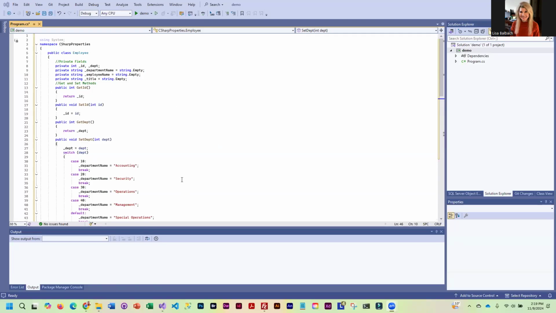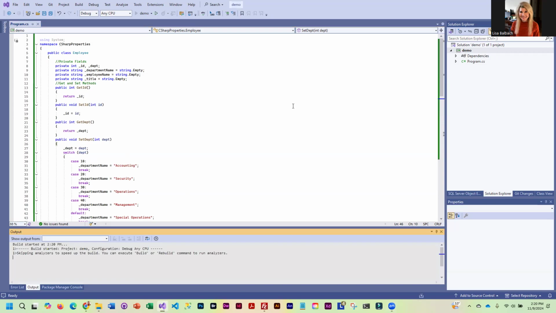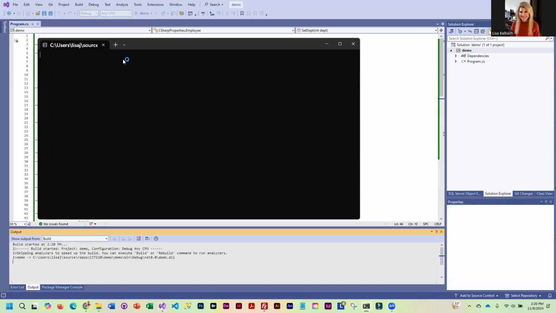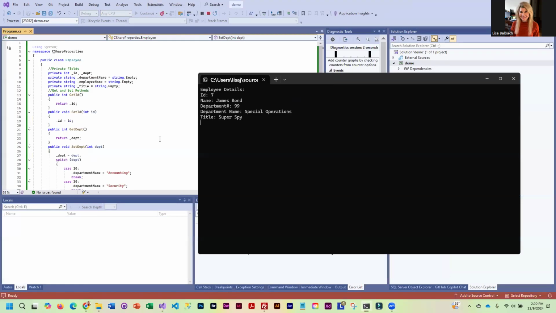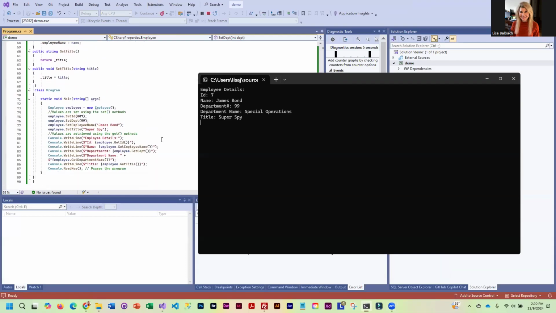Alrighty, so I went ahead and copied the code on the left, which is using private fields instead of properties. Okay, and we can run this. And if we look down here, you can see we're using the set methods to set the values, and then we're using the get methods to retrieve them. So how do we convert this?